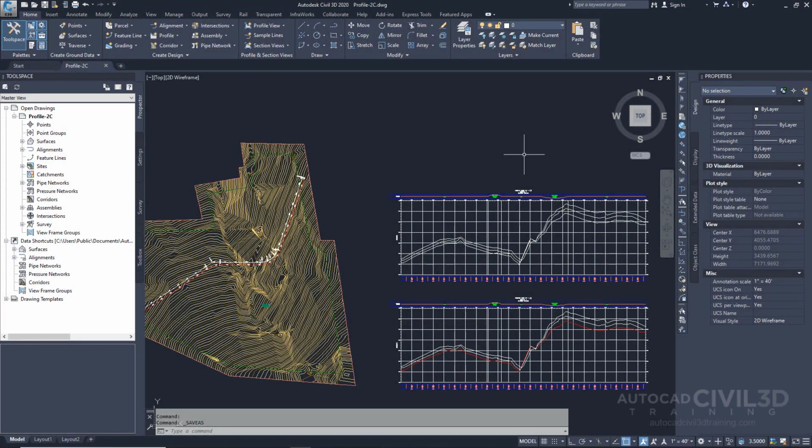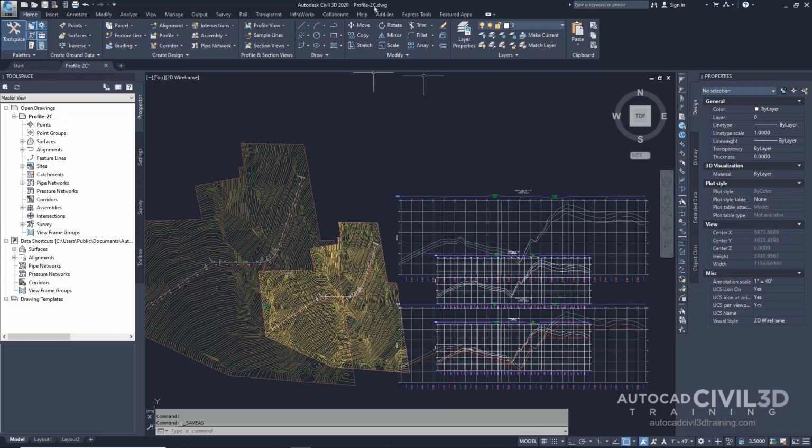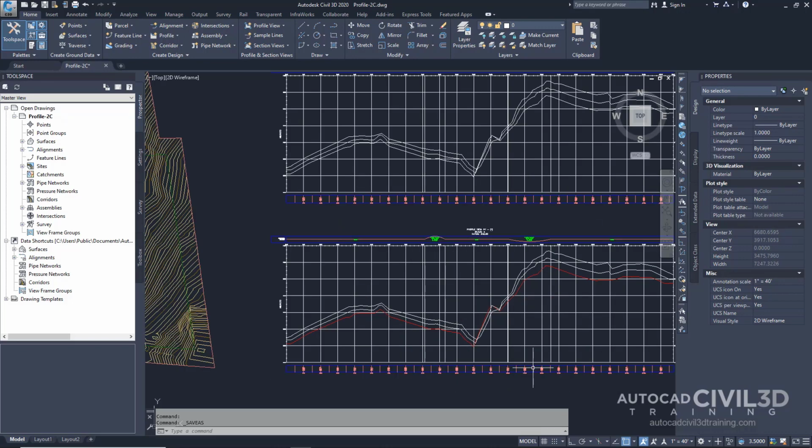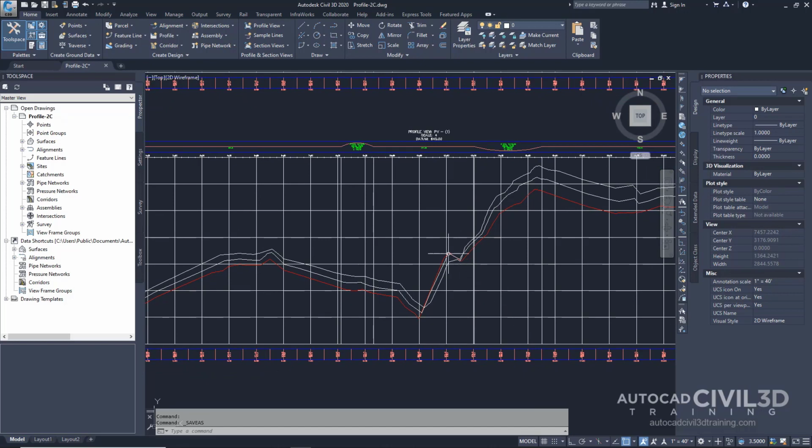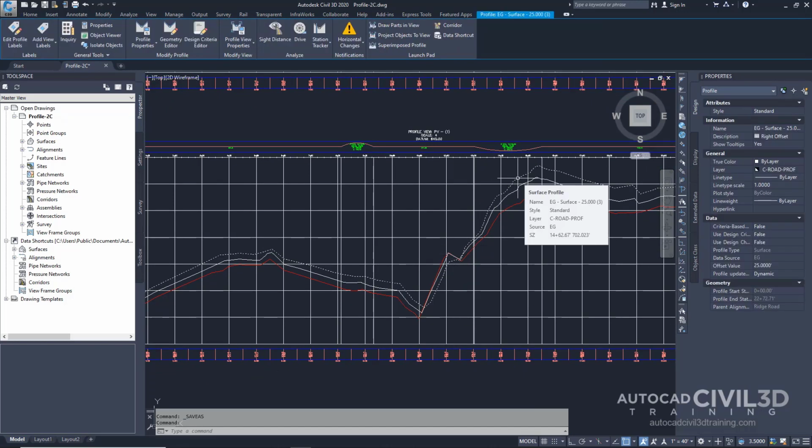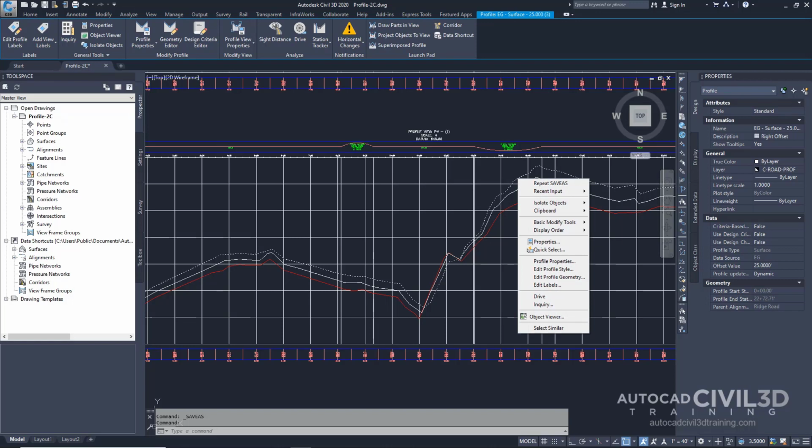In this exercise, you'll examine some of the information displayed in the profile and the profile view. This exercise continues from changing the profile style. Go ahead and open up your Profile-2C drawing in your Tutorials folder, then zoom in to the lower profile, which is Profile 1. Select the highest profile line. Being careful not to select the profile view grid, and right-click on the geometry.